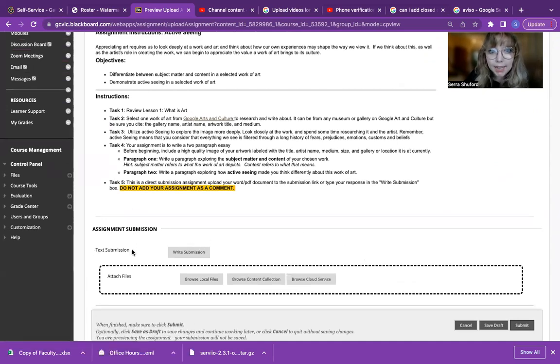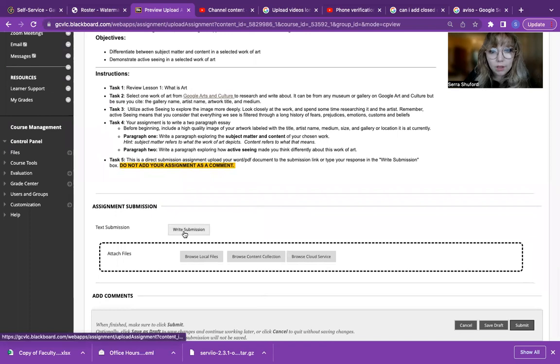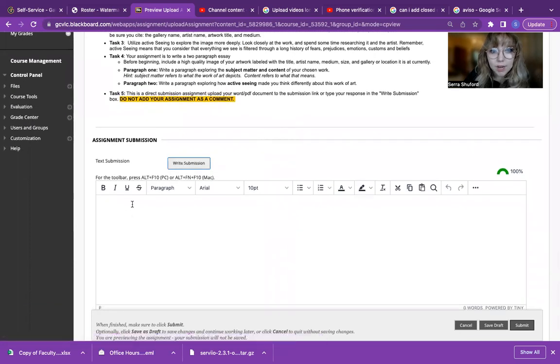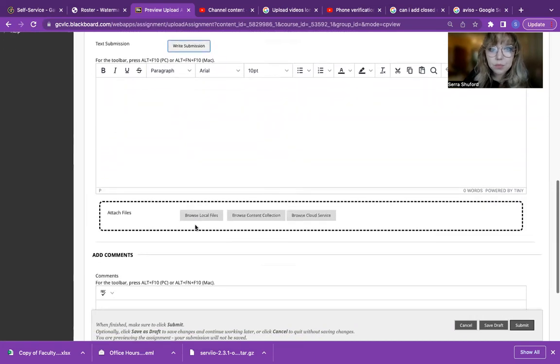So it says text submission right here, and you can either click right there and it'll drop you down a little Word box and you can write your whole thing there. Or, which I would prefer you do, you can also attach files. So browse your local files right here and upload your PDF or your Word document there.